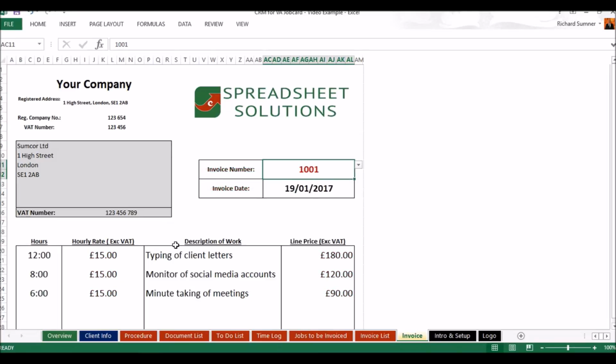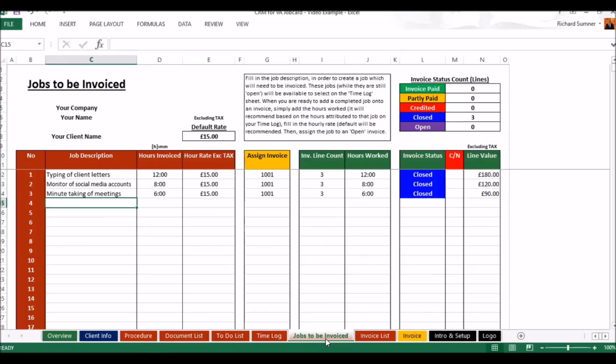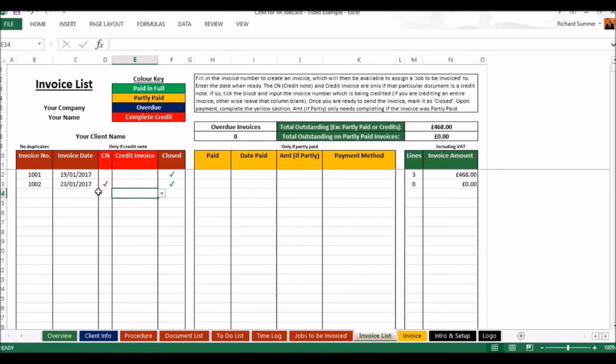1001. It will show you the exact same thing on 1001 and 1002, but it's just the exact opposite, so it's a credit note. So essentially on your invoice list, you only fill that in if you want to credit the entire invoice, and then you put the number of the entire invoice that you want to credit. If you want to credit part or you want to do bits and pieces, then you just tick that and you create more jobs to be invoiced, but this time assigning them to a credit note will make them a credit. And the same rule applies here.